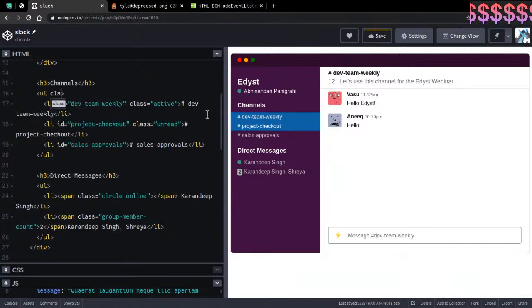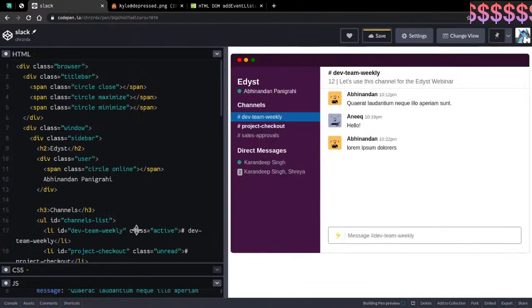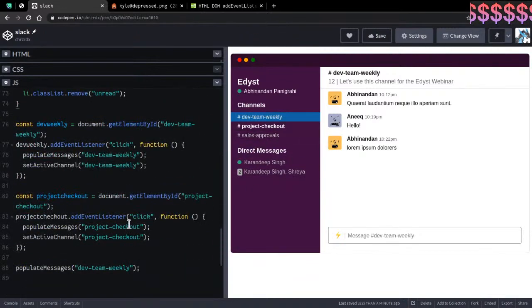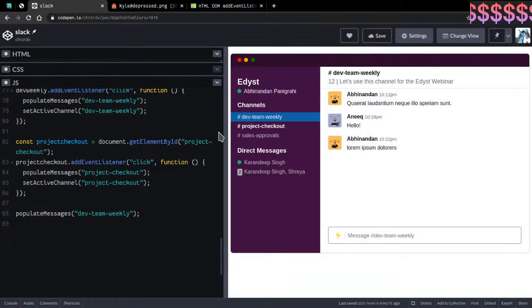So what we could do here is, I'm going to say channels list. So everything inside the channels list. If I click on an active channel, I want that to go away. All right.